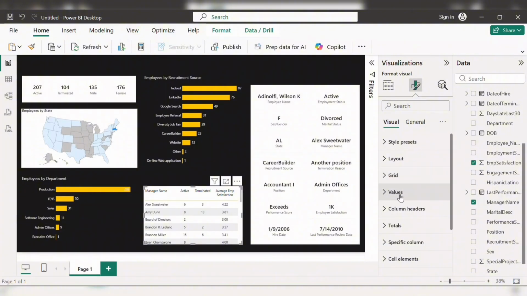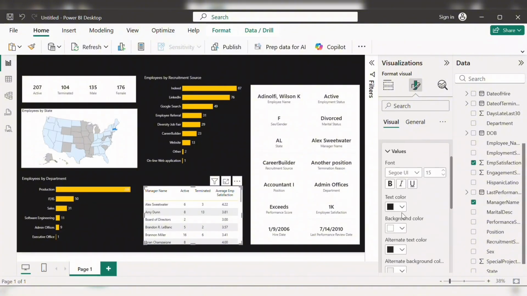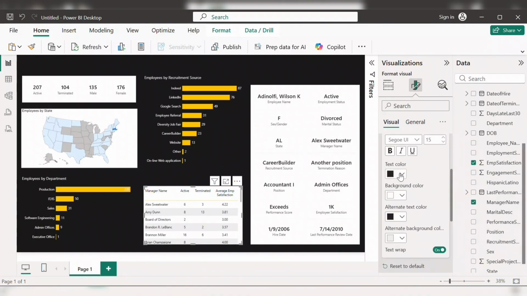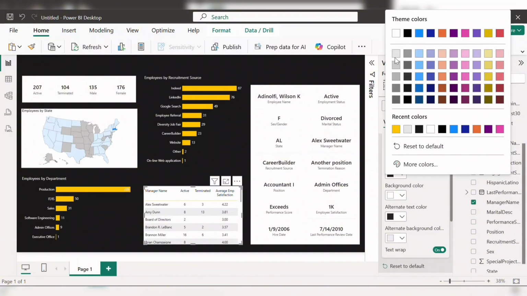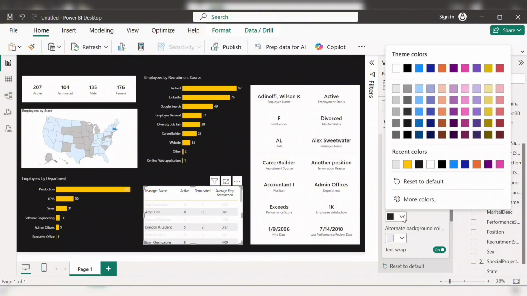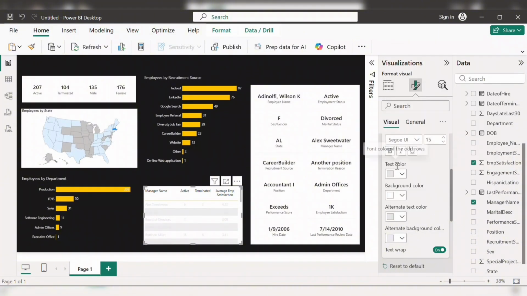And then I'm going to go to values. So now this is where I want to change the background color. So first of all, the text color should be white 10% darker. So that's the main text color. And then we also have the alternate text color. So the alternate text color is for the banded rows. So I'm going to go to the alternate text color and change it to white 10% darker.